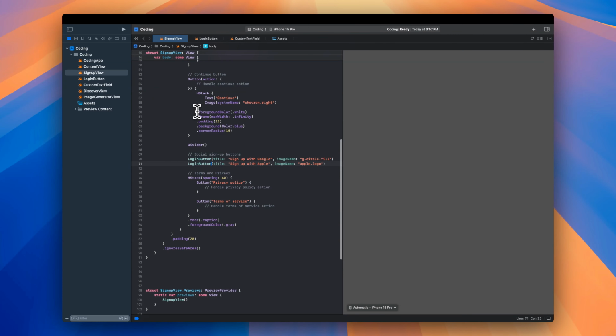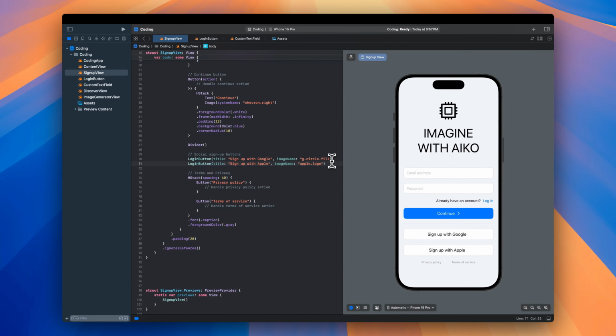Return to the sign-up view and update all SF symbol references with the corresponding imported asset names. Finally, in the bottom HStack, set the font to subheadline and the foreground color to primary. With these adjustments, we'll have successfully refined our layout, creating a more polished and cohesive user interface.